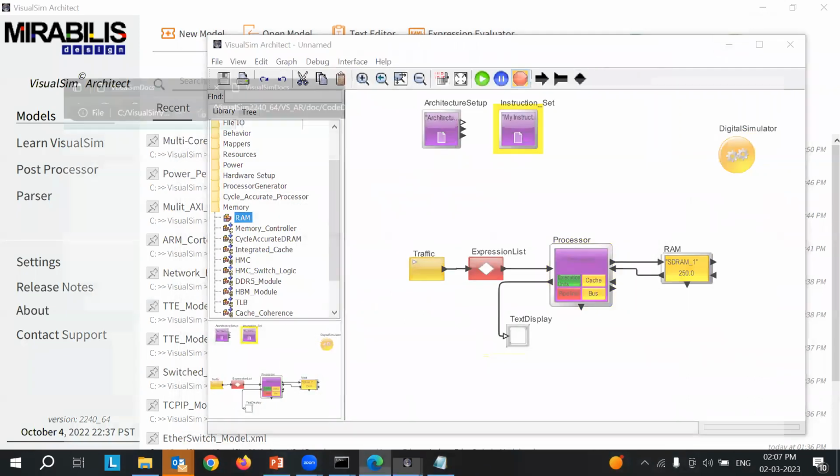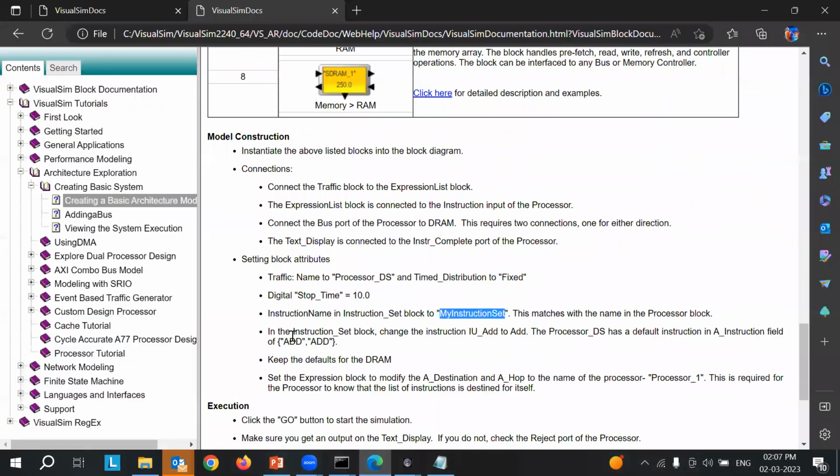Correct. And then in the instruction set block, change the instruction IU add to add. The processor DS has a default instruction in A instruction. So this field will be available in processor DS, and it will have a default of this array. This value will be there in this field. So we have to set the instruction set for this instruction.